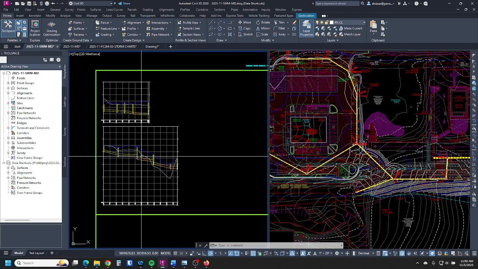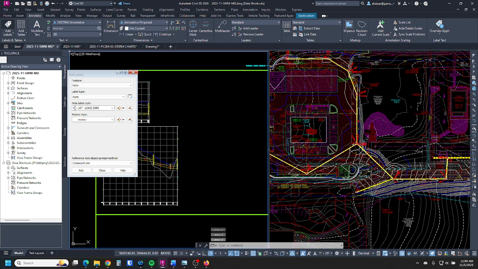So first thing we're going to do, we're going to go to the Annotate tab in our ribbon. We're going to go to Add Labels. Then under the Feature dropdown, we're going to select Pipe Network. Under the Label Type, there are lots of options. The ones I use most often are the single part because I want to control exactly where it's putting these labels. So I usually use single part profile for our profile labels.